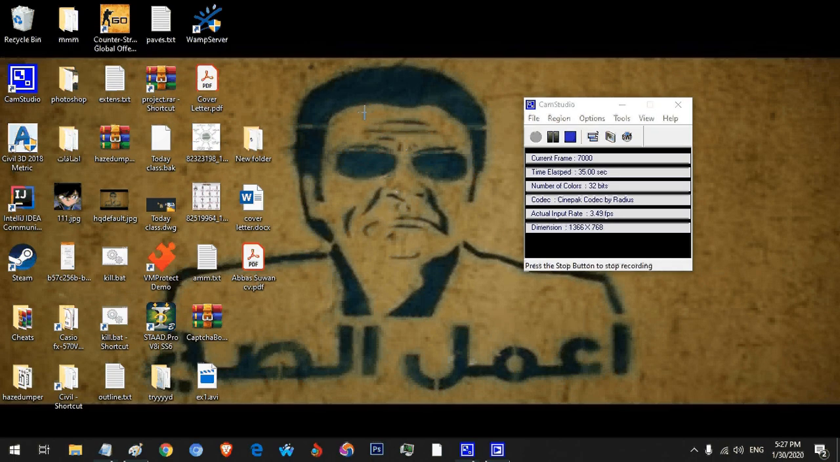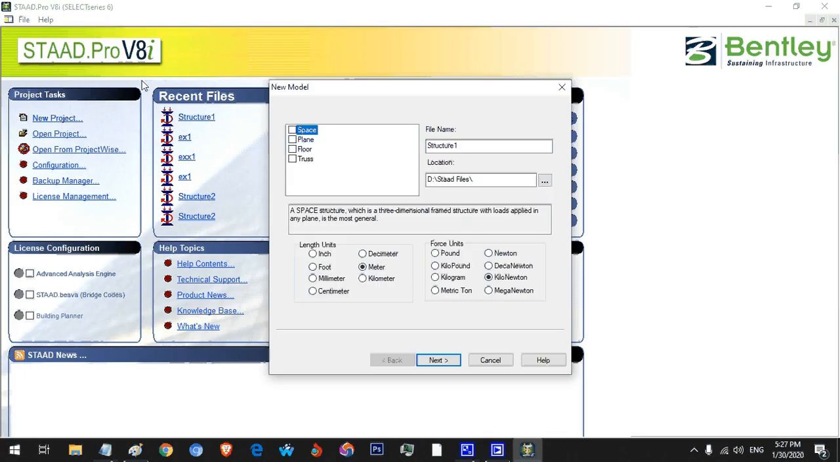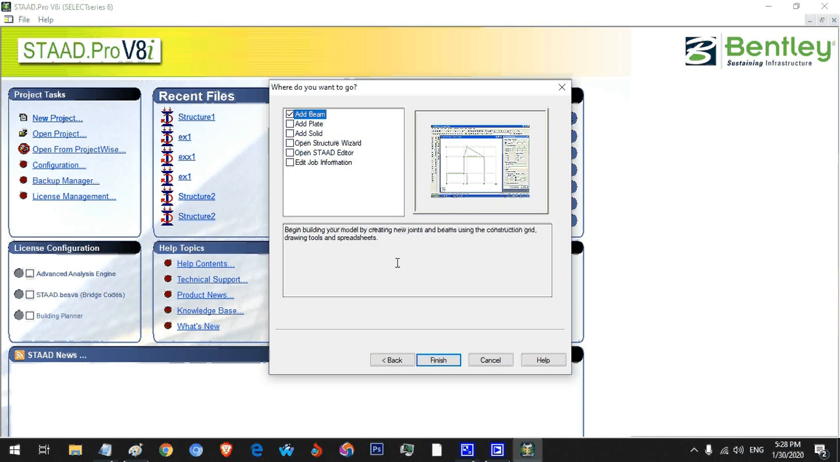The first thing we need to do is open Staad Pro. We hit a new project, and let's call it project 1. Use meters, kilonewtons, next, and add beam.